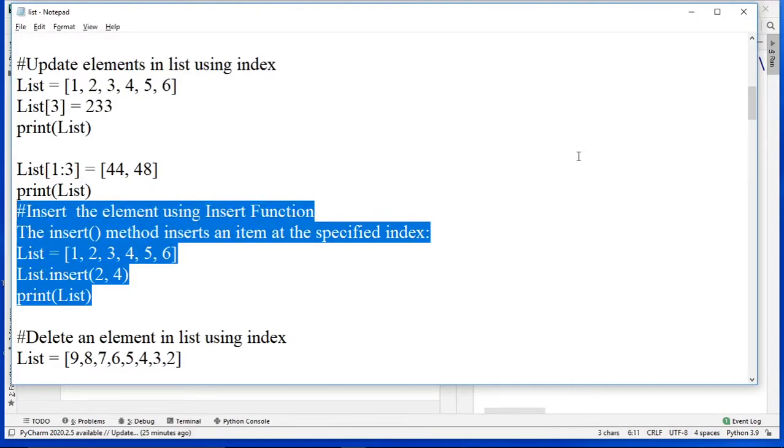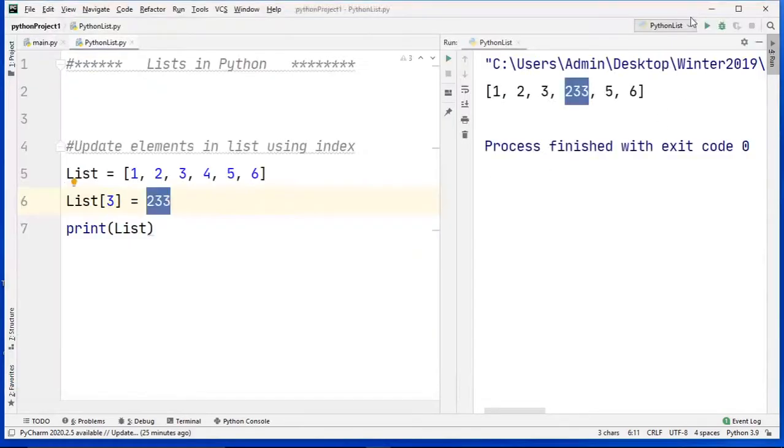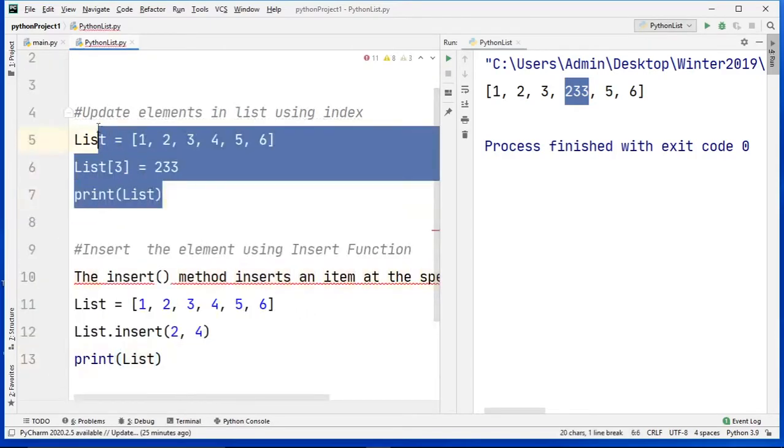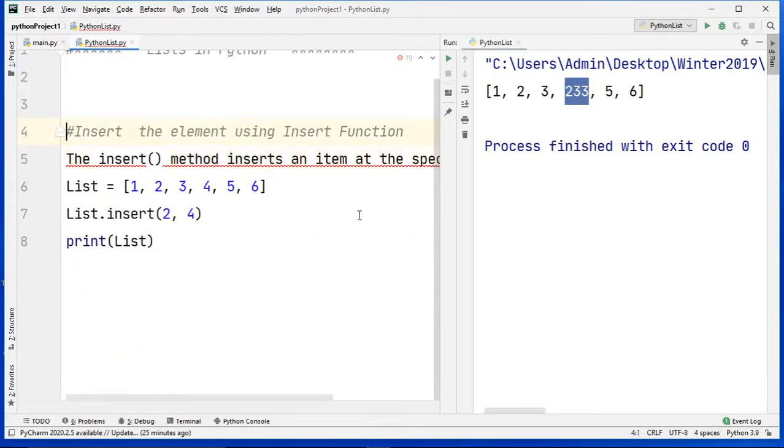How to insert an element in a list. So this is also kind of insertion. This update is also kind of insertion, but here we are losing the element 4. But if you want to insert the element using the insert function, then how will things be shaped up.